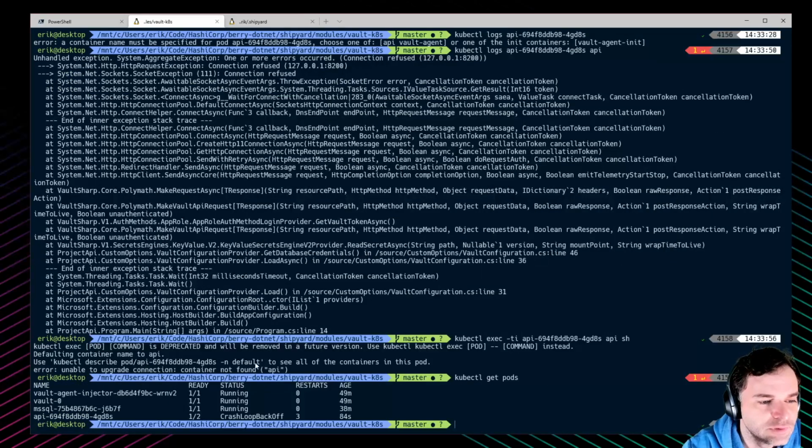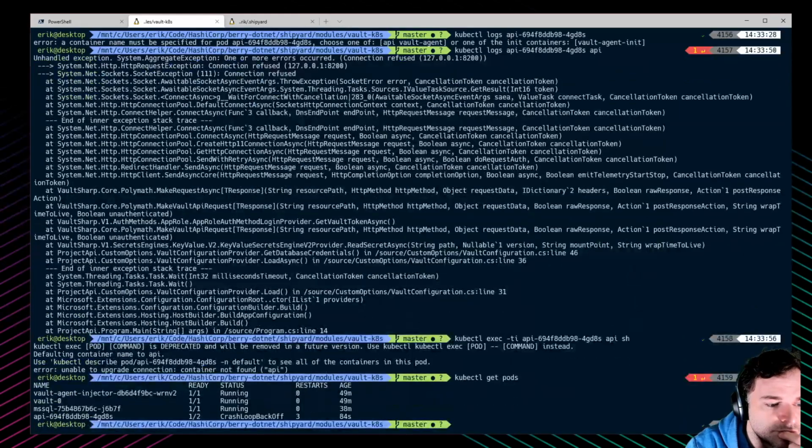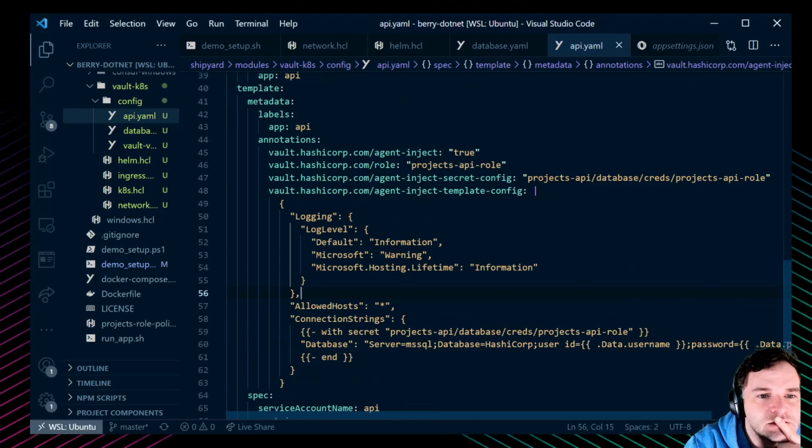Well, it's crashing now, so... Well, yeah, it's crashing now because it's not using... Well, you could try the logs again, but I think it's not using the one we mounted. It's using the original app settings that was baked into the... Did we have to do agent inject file?